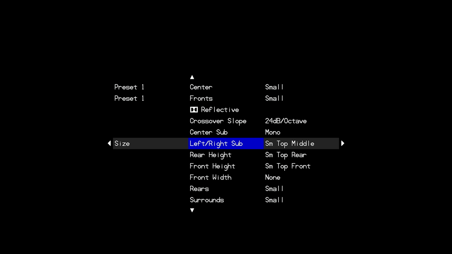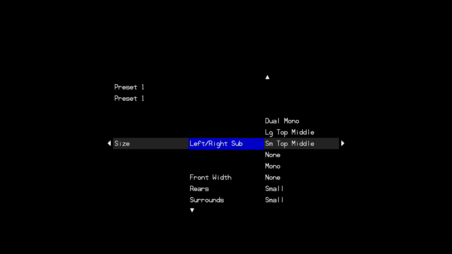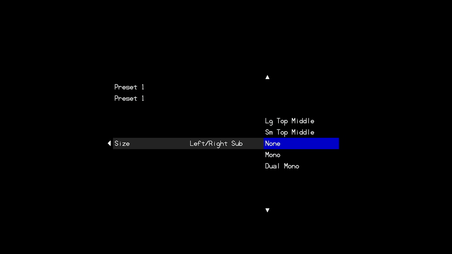However, for my left and right sub output, notice that these are defaulted to small, top, middle. For the left-right sub outputs, I have the option to either configure these as the 5th and 6th height channels in my setup, or to use them as additional subwoofer outputs. For this example, I'm setting up a 7.2.4, so I will not need these to act as top middles. I will need this for a subwoofer output.